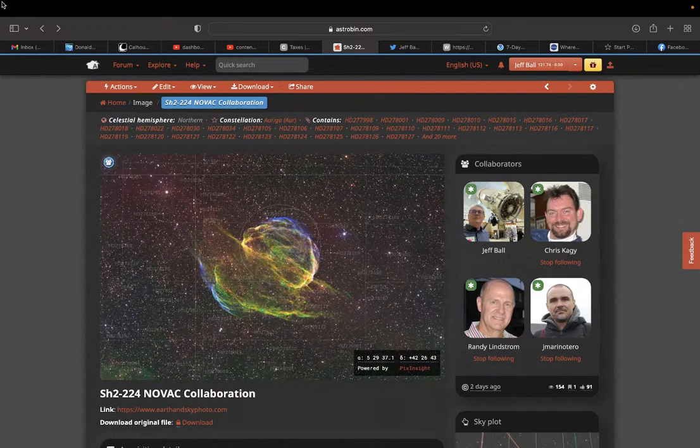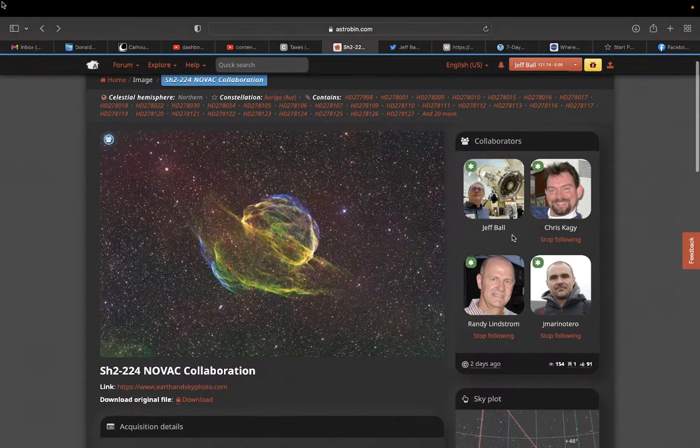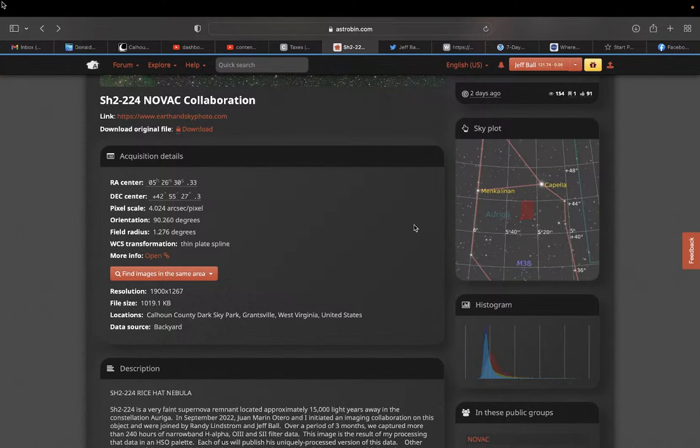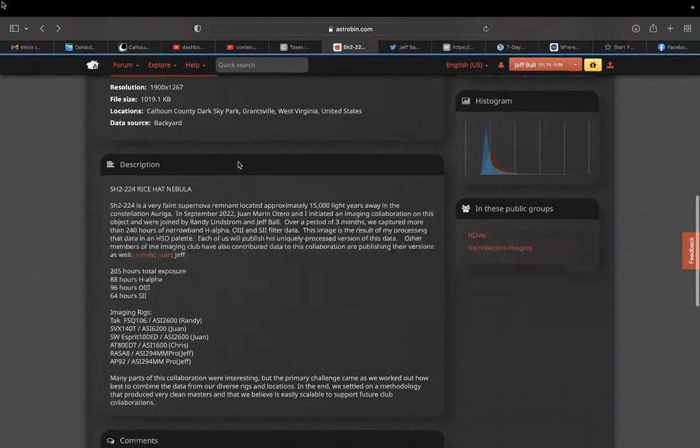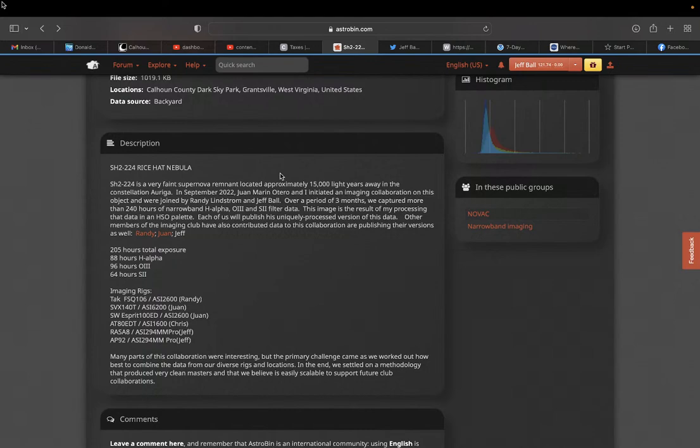You can see the four members here: Chris, Randy, Juan, and myself. This is on AstroBin, and I will put a page up on my website that goes into this image and what went into it. Basically, it's well over 200, I think 220 hours of data integration that we all captured. And this is what's called narrowband imaging.